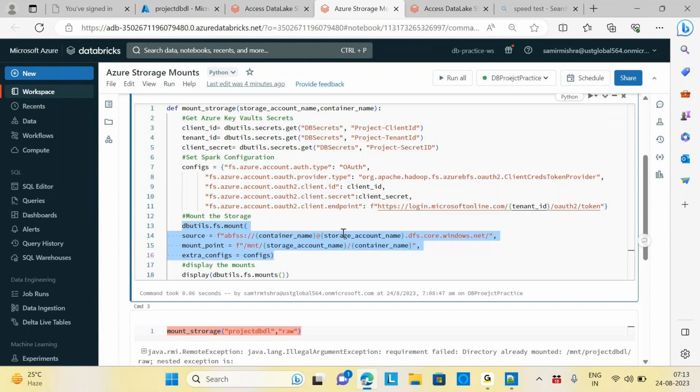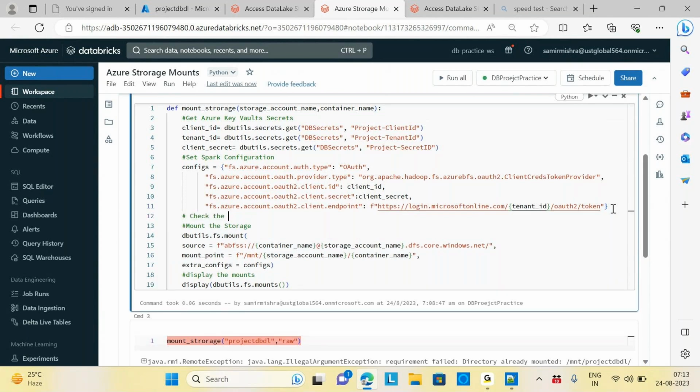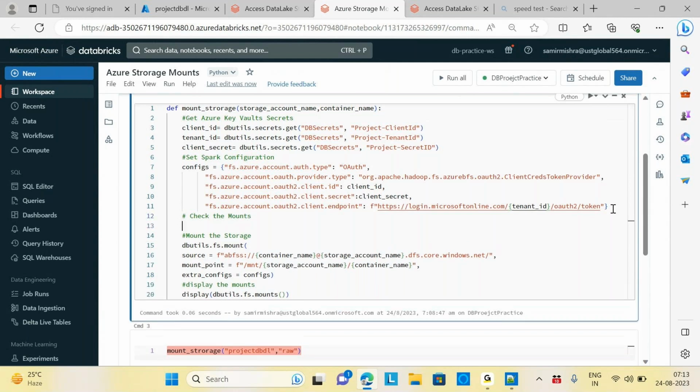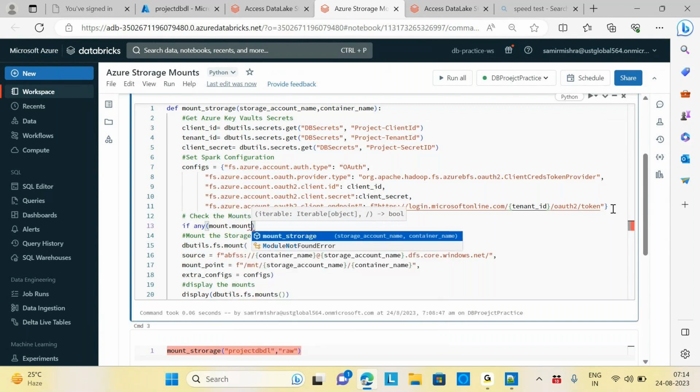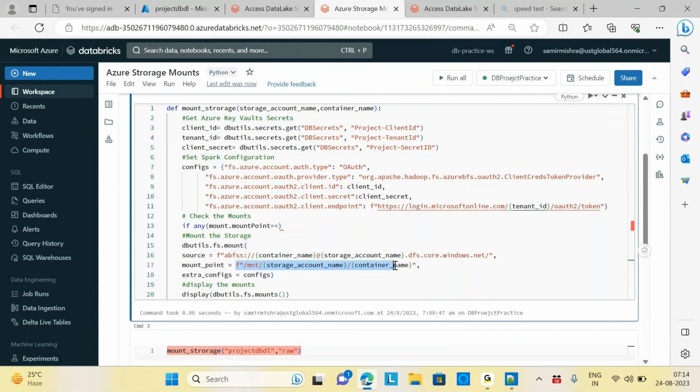So after my configuration is done, before mounting the storage, let's put a command to check the mounts. I will write a code here: if any. I have a method called any here. I will use a method called mount.mountPoint, and the comparison equals this part. Let me copy this completely.